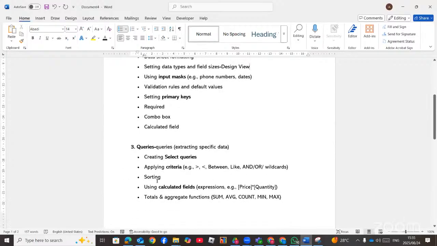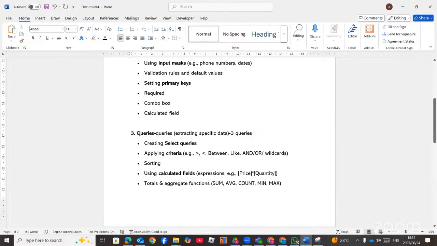Now, when it comes to queries, mostly you'll be given a question about 3 queries, whereby you need to create at least 1 or 2 queries, and then the third query, or possibly 2 queries, you need to modify them. Now you create queries, that's the select queries, where you put the criteria, like between, greater than, less than, using the and, or, and then wildcards. We are going to look at that today also.